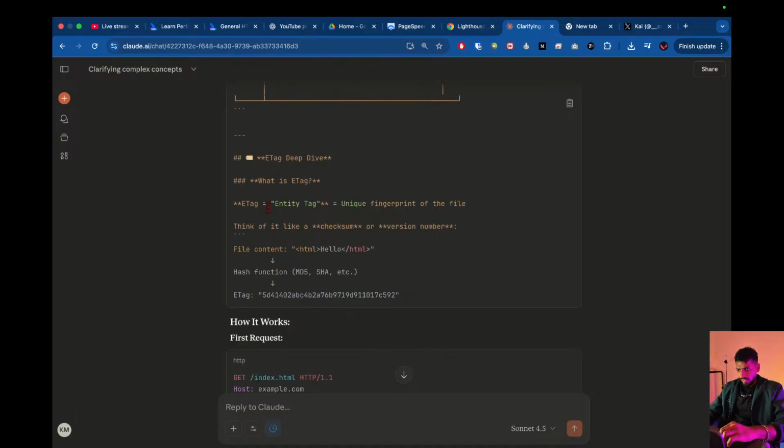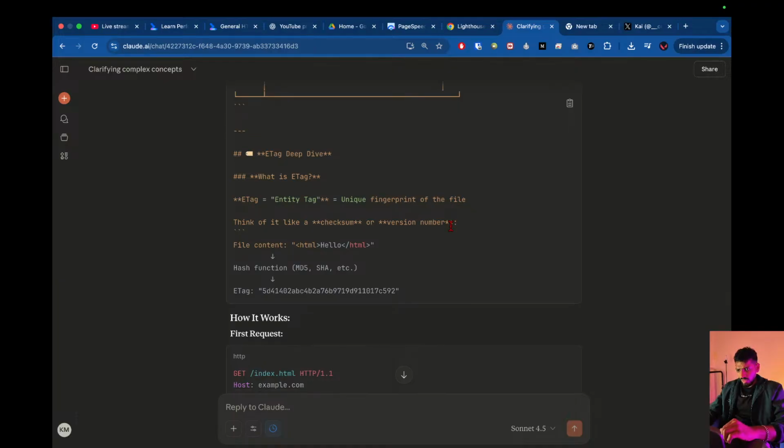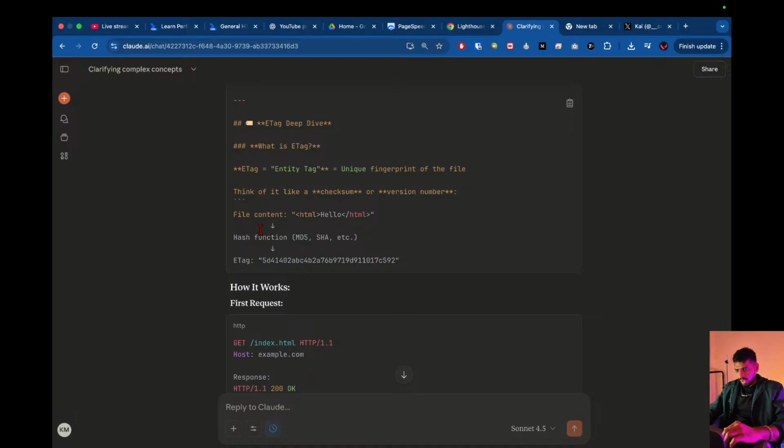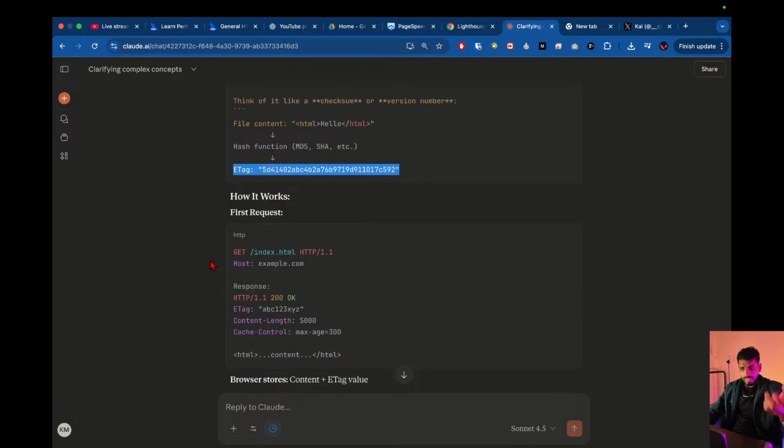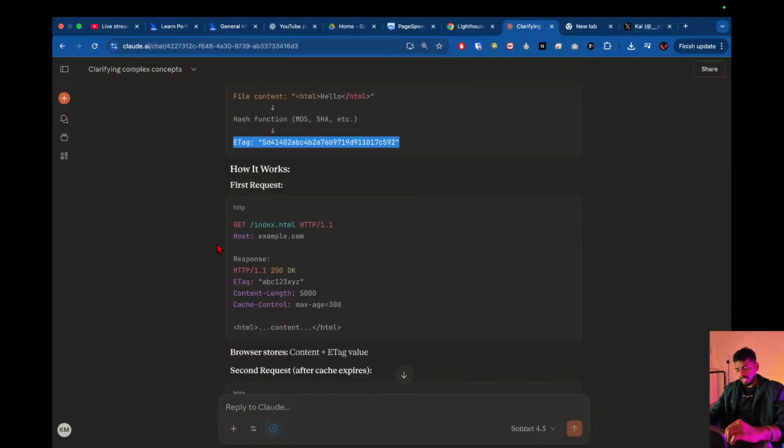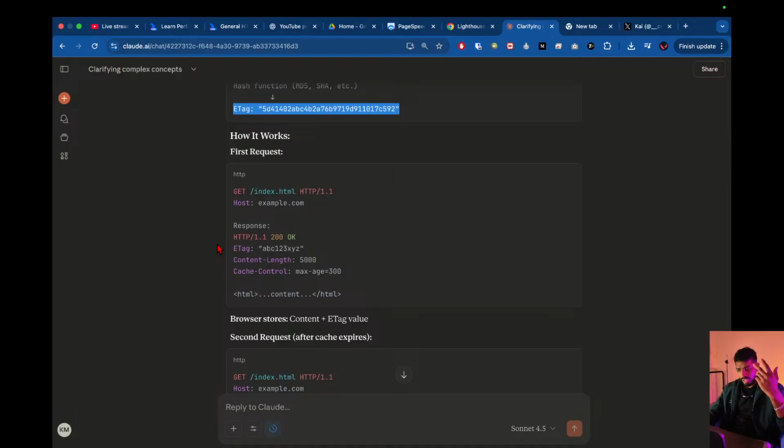ETag deep dive. ETag is a unique identifier for the file. Think of it as a checksum for the version. Yeah, that is correct. So ETag is like a hash for the file content. If the file content changes, the server is going to respond with a different ETag, and thus the browser will know to invalidate the cache, and it will render that new content instead of rendering from the cache. So that is the invalidation strategy.